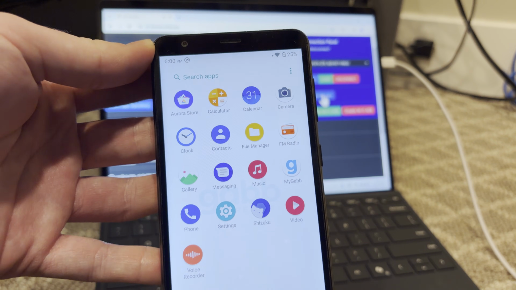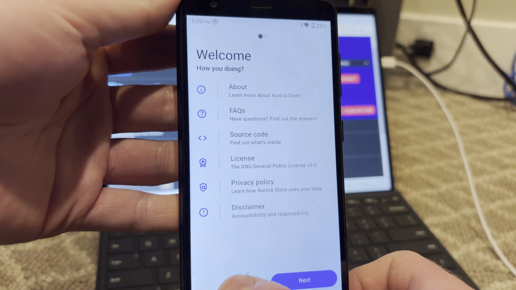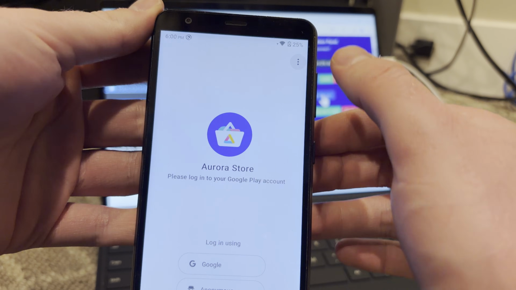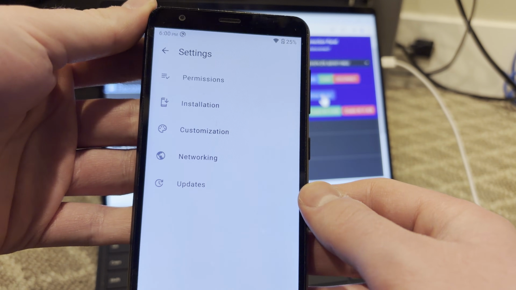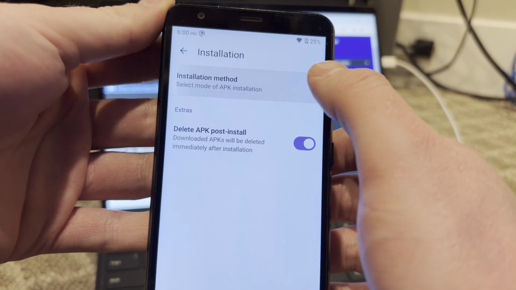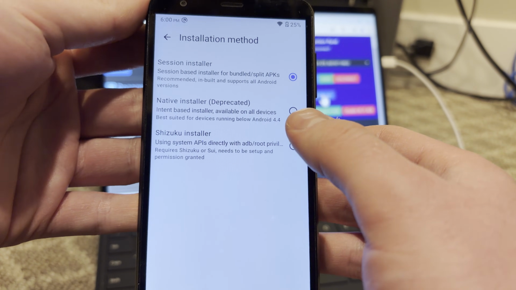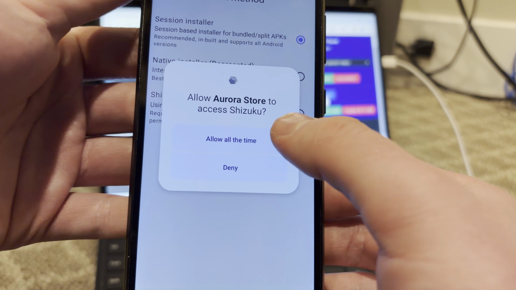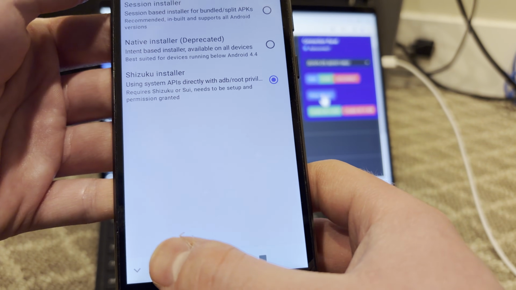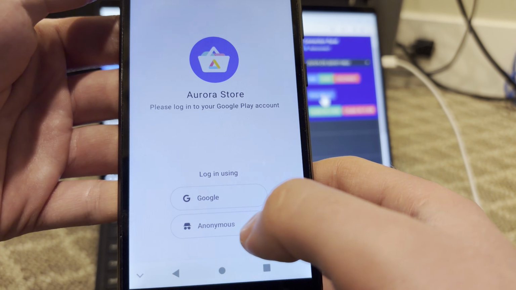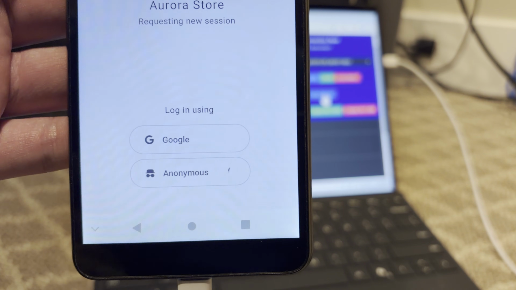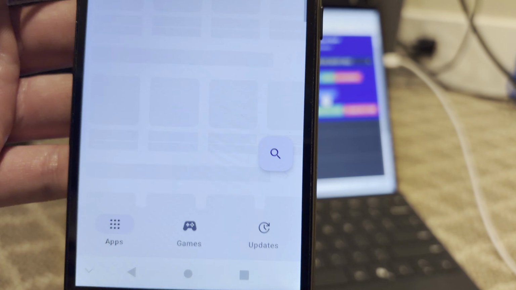Alright, and once you have Shizuku primed, you can go over to Aurora Store, click Skip, click the three dots, click Settings, click Installation, click Installation Method, and then click Shizuku Installer. It's going to say allow Aurora Store to access Shizuku. We're going to allow it all the time. And then you can sign in with your Google account if you're trying to get paid apps, or sign in with Anonymous if you're just trying to download free apps.